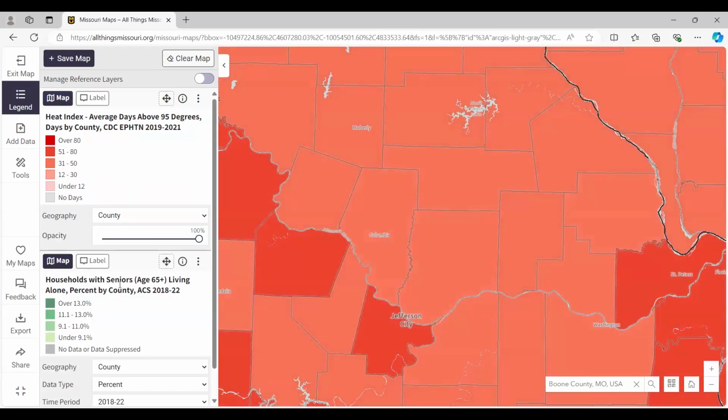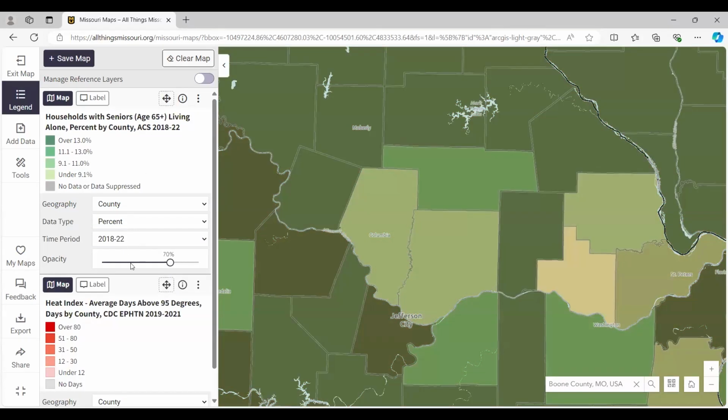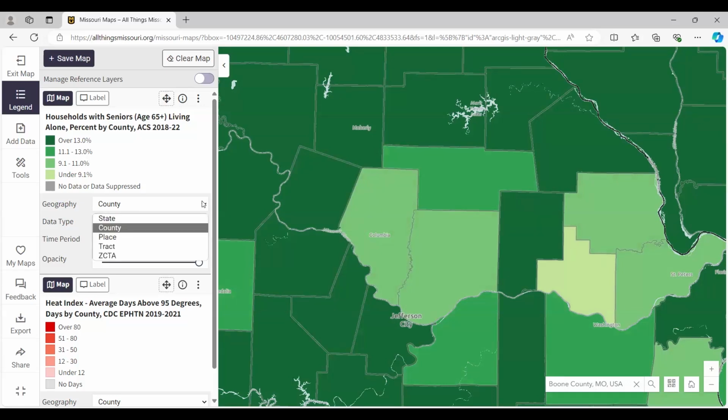And then a third way that I can view the secondary layer is I can move it to become the first layer. So I can click this little directional button that you'll see with each layer, and that just allows you to click and toggle and change the arrangement of your layers. In addition to that, and in the legend, you can also change other features for each layer. So here we have a geography drop-down menu, and for the ACS data, I can change from county to census tract.